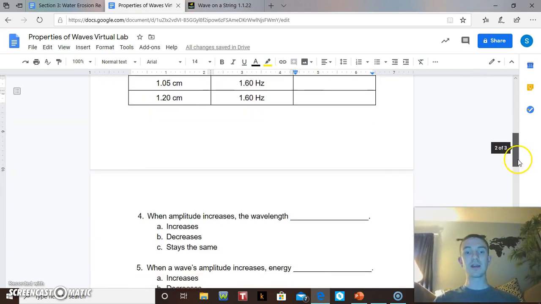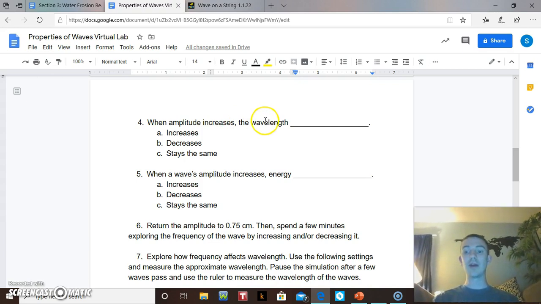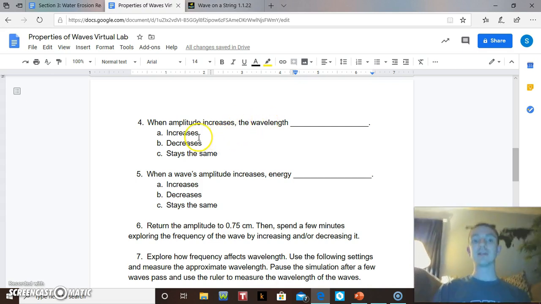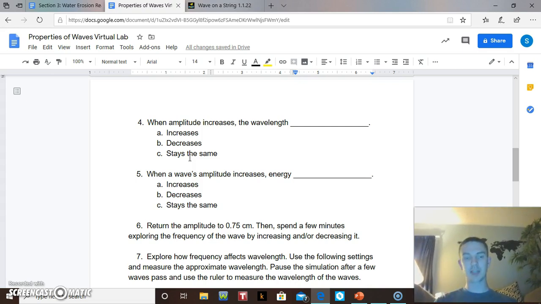Moving on. So based on your data from step 3, step 4, when amplitude increases, as we increase the amplitude after each trial or procedure, what happened to the wavelength? Did it A, increase? Did it B, decrease? Or C, stay the same? Just highlight. I know you can't circle. Highlight, or you can insert a shape and maybe circle A, B, or C. But you can just highlight, or even on this line, if you just want to type in A, B, or C, fine with me too.